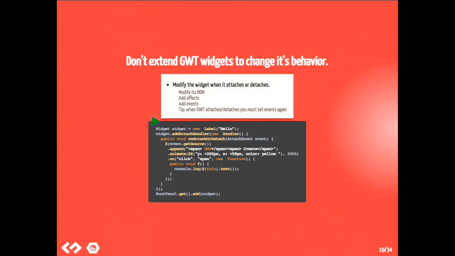take advantage of the fact that you can put an attach event and then modify the DOM, because GWT doesn't care when you modify the DOM. It just takes into account certain things from the DOM. So normally you can do that, right?